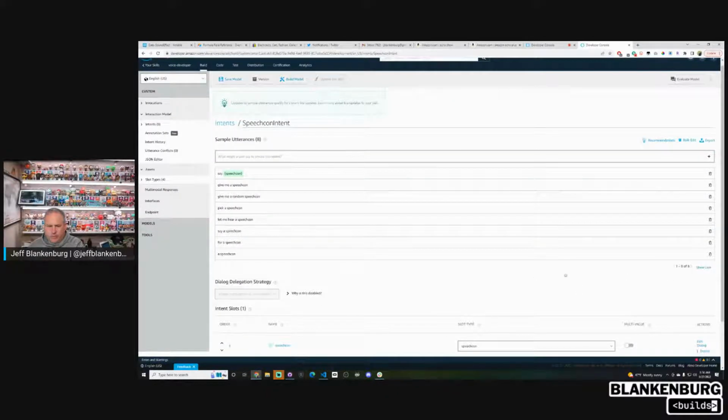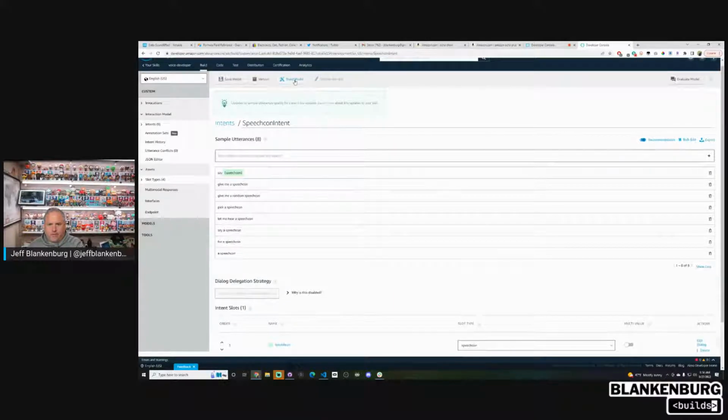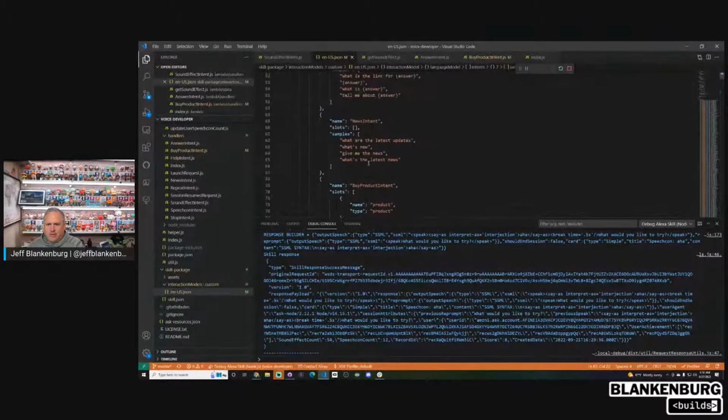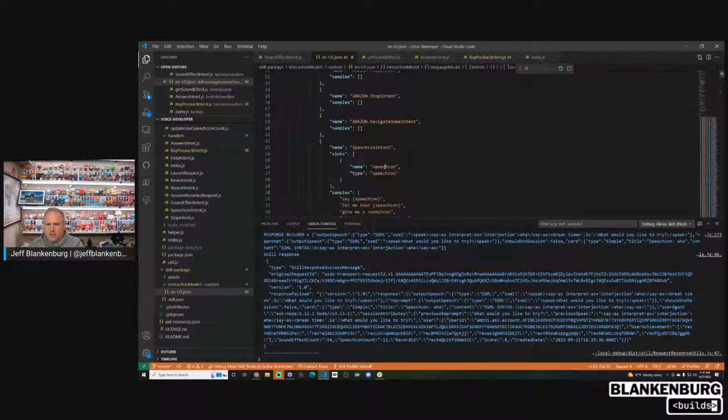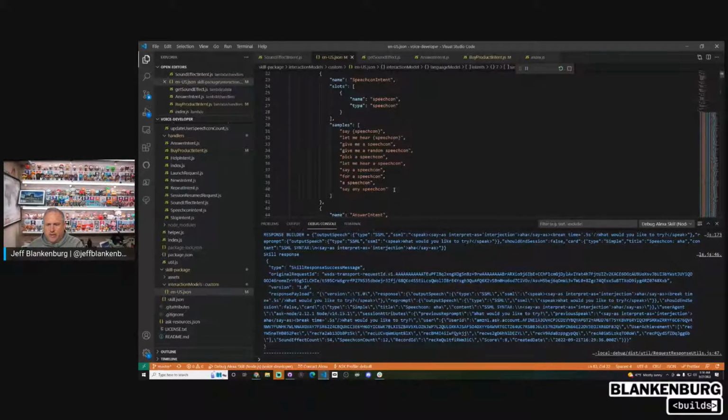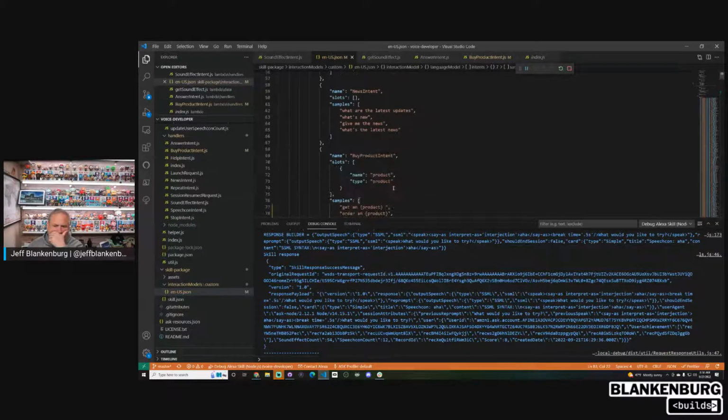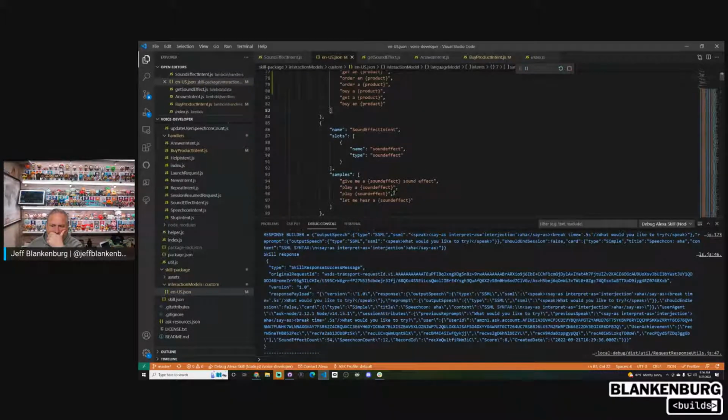Because I thought I got rid of the word play. Play is not used there. Save, build. Let's go into our actual model. Play, play, play. Yeah, play's not here. I don't know how it got back up there. Play is only used for sound effect.